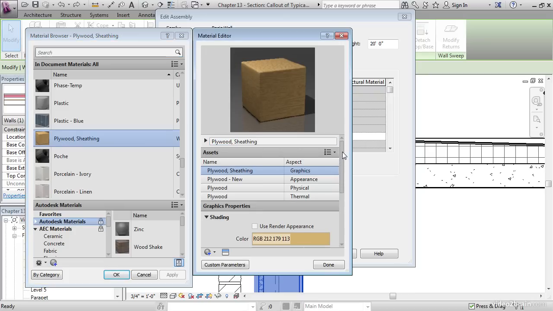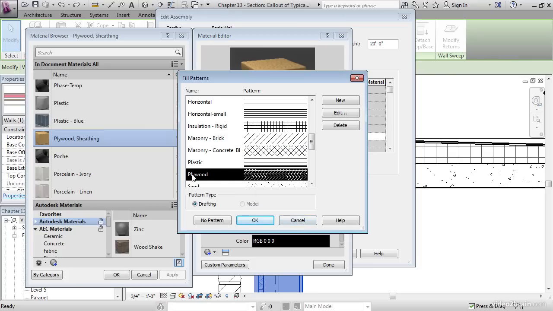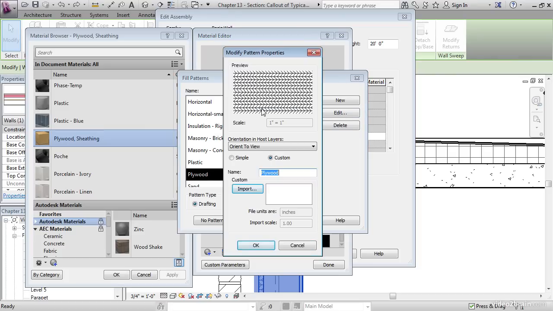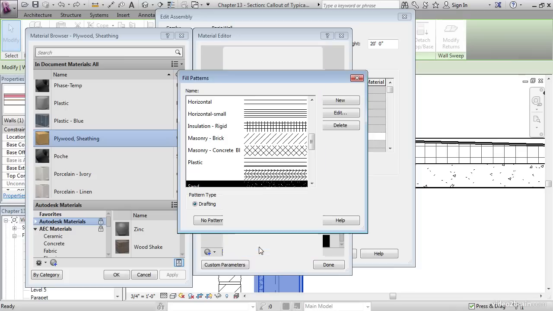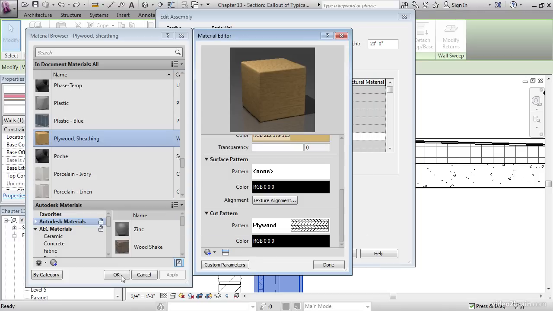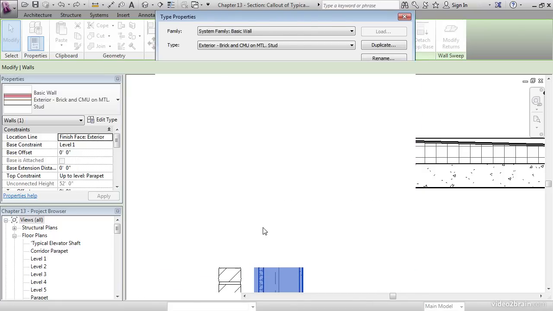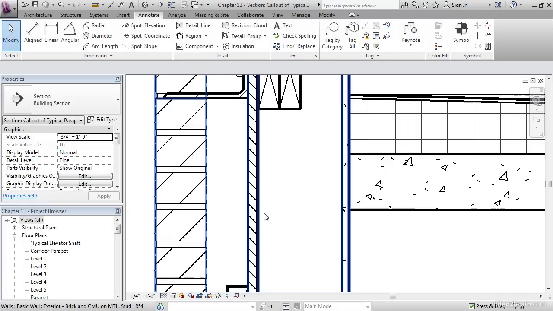What we want to do is modify this hatch pattern. You can see for a surface pattern, we can do an alignment. A cut pattern we can't, so we have to drill into the actual hatch pattern itself to modify that. So for pattern, click where it says plywood. Where it says plywood, click Edit. Now under Orientation and Host Layers, let's align it with element. Click OK. Click OK. Click Done. Click OK. Click OK. Click OK. And finally, we're back to the model. Ugh, yes, that's better.